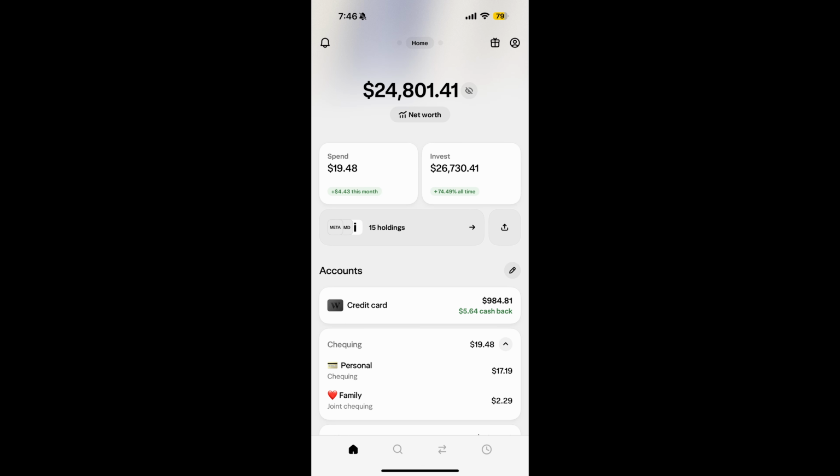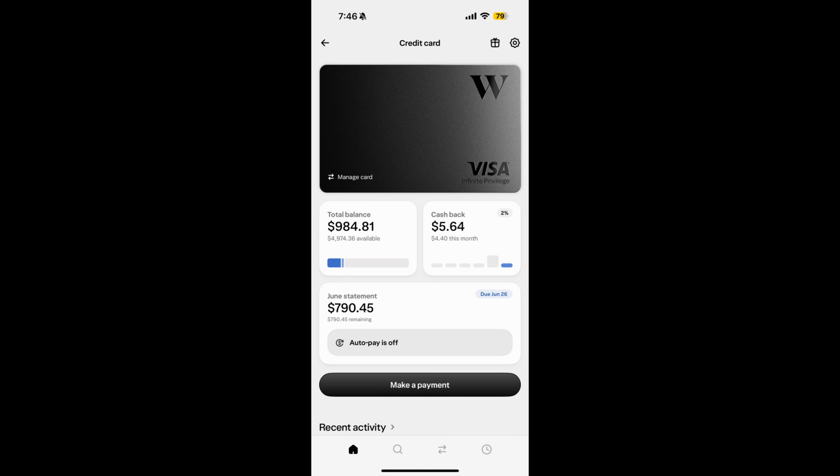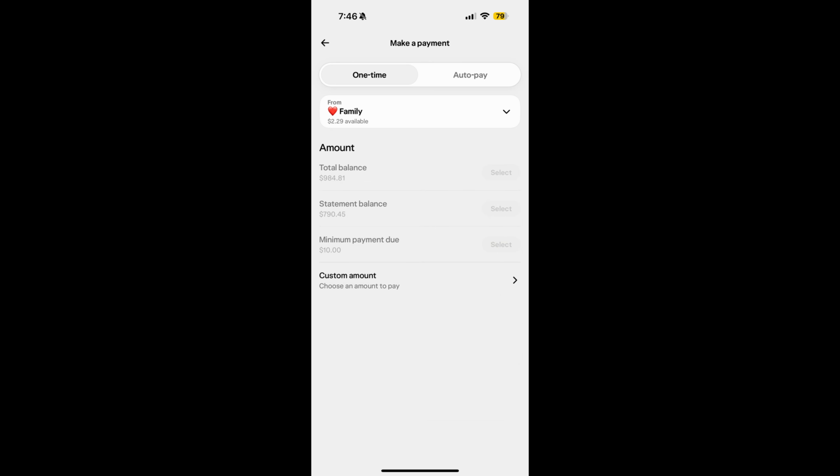Once you're on the home screen, you'll see all of your accounts. Find your Wealthsimple Visa card account and tap on it to open the credit card details. Inside the credit card account, look for the Make a Payment button and tap on it. At the top of the screen, you'll see two tabs. One is One-Time Payment and the other is AutoPay. Since we're setting up automatic payments, tap on AutoPay.